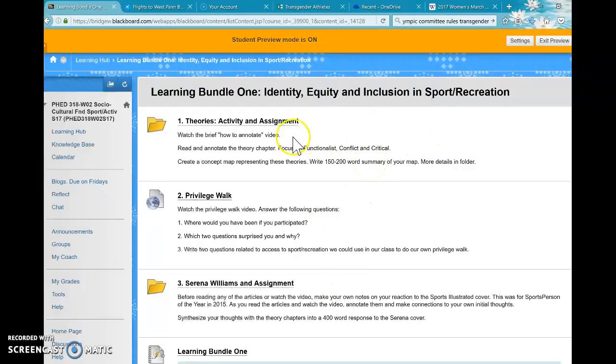So here is a folder of materials. Watch the brief video first, read and annotate the theory chapter, focus on these 3 theories, and then you'll create a concept map representing these 3 theories. The details of the assignments are here in the folder.